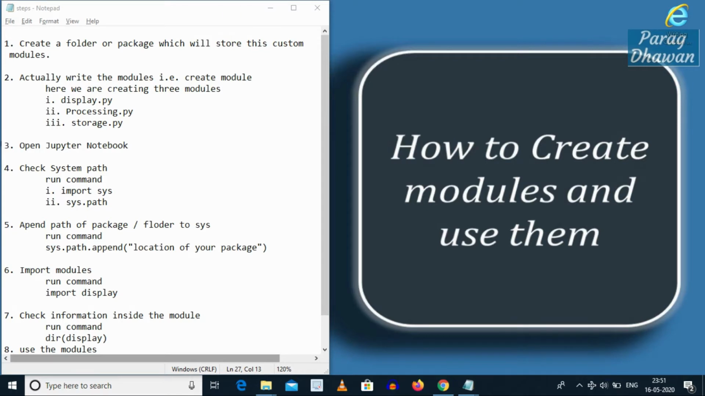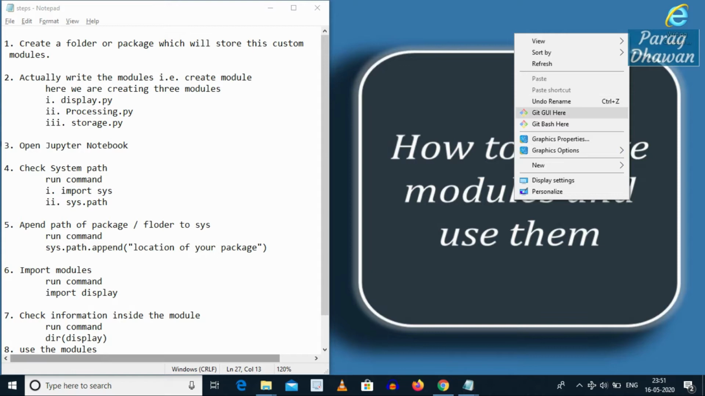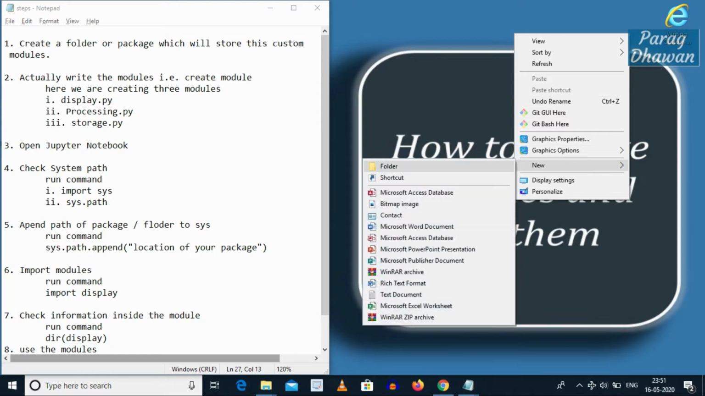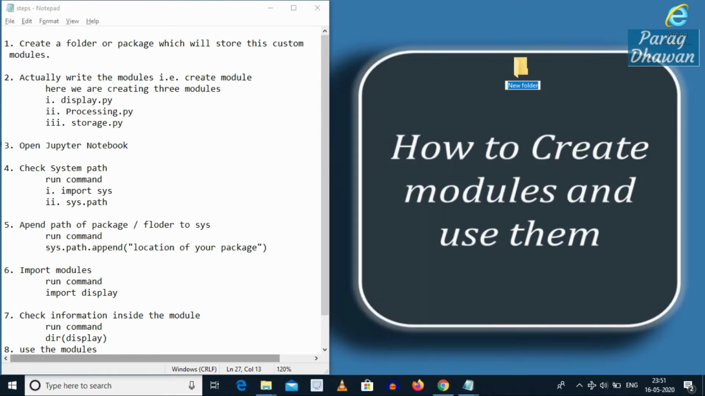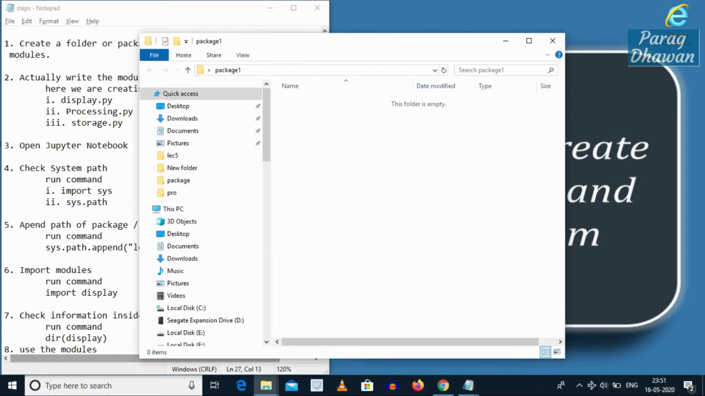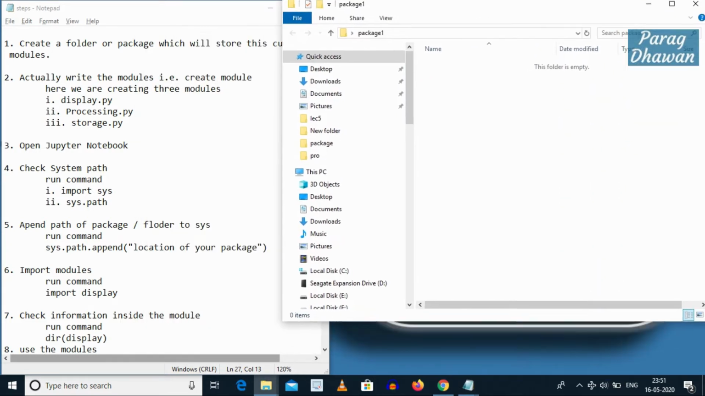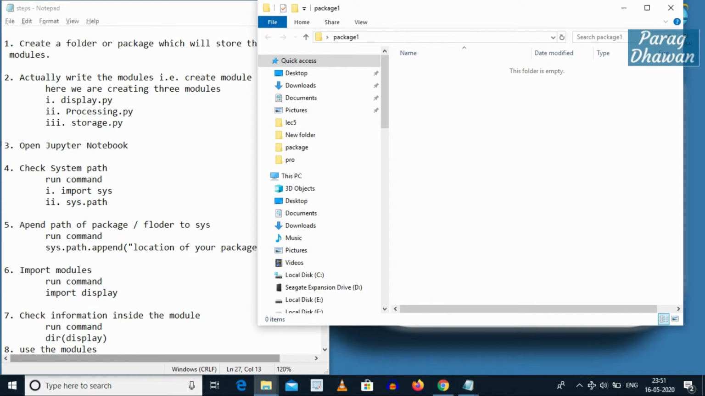Step 1, we are creating a folder. The location of the folder can be anything. We are creating a folder on the desktop and this is a package. We are giving it the name package1. After creating a folder, you have to open this folder or package and write modules inside it. We are creating 3 modules. First is display.py, then processing.py, and storage.py.